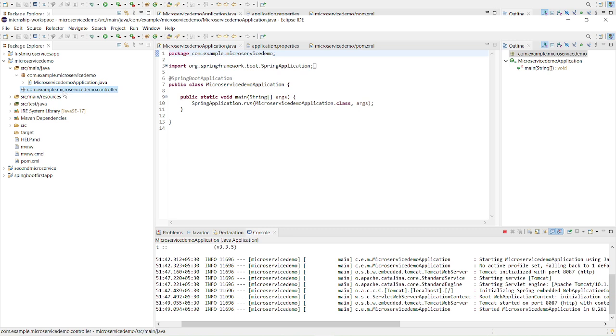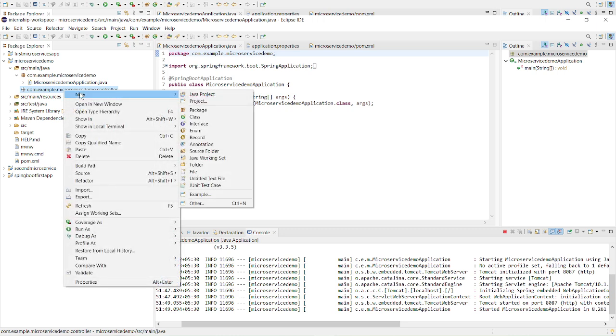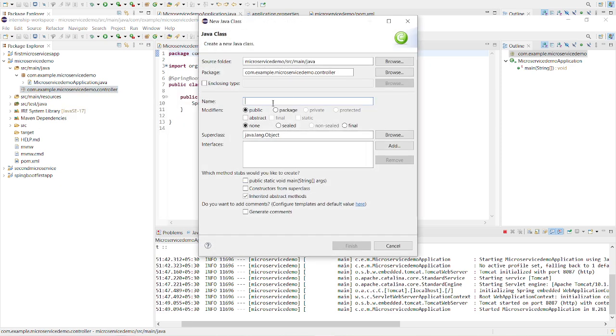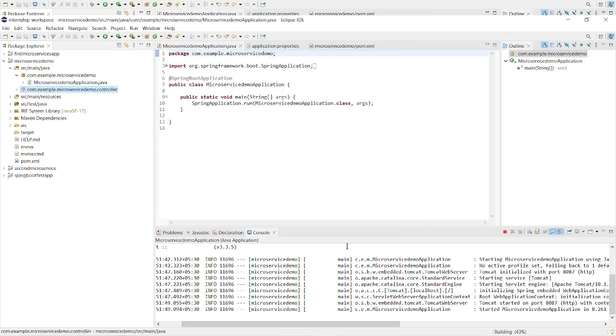It means if we add a class in this package, it will change its color from white to brown. So let's add one class into this package, new class. Just give one name. I'm just giving CartController.java and finish.